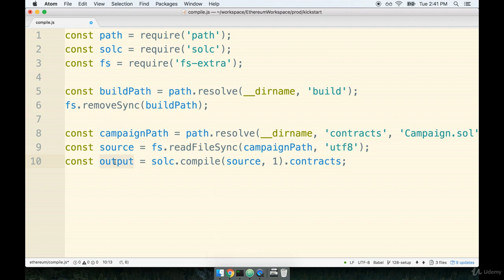Now the output variable right here contains two separate objects. One object is the output from compiling our campaign contract, and the other is the output from compiling the campaign factory. So we're going to eventually loop over this campaign thing right here and then write out the contents of it to two separate files.